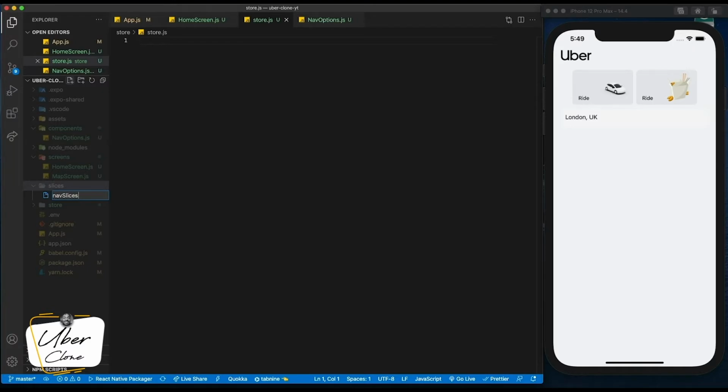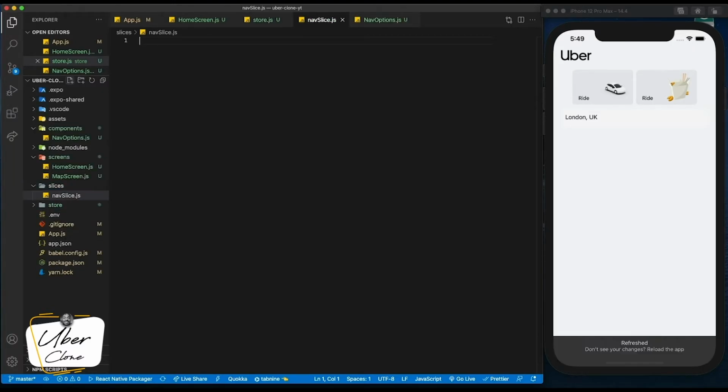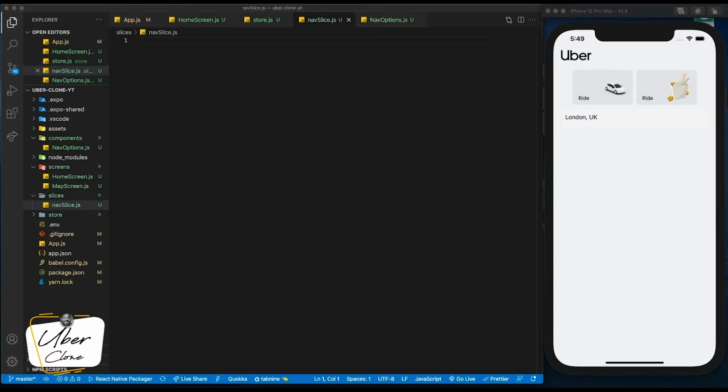We have navSlice.js. Now let's set up our Redux store first, because it contains a lot of things. The first thing we need to do is create slices, because we are creating a slice. So we need the method to create slices. We are getting that from Redux Toolkit, so we need to install Redux Toolkit.